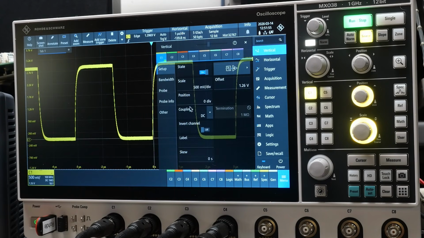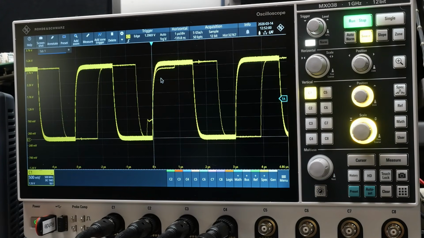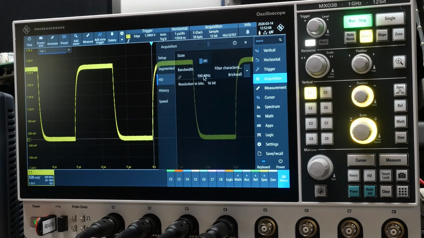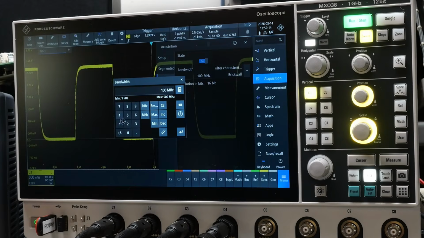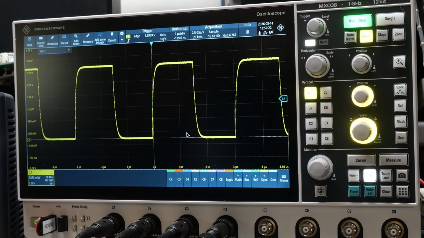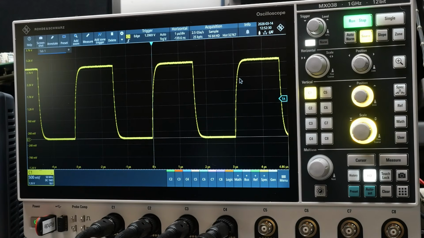So if we go back and we set this to infinite bandwidth, with full bandwidth, it's noisy. This particular scope has something called HD mode. So we're going to turn on HD mode, 100 megahertz. We'll turn that on. And let's even take it down to 50 megahertz. And now it's looking much, much cleaner. And I can see those little pulses still. Right in here, I can still see them. And it's nice and smooth and clean now because I've turned on filtering.